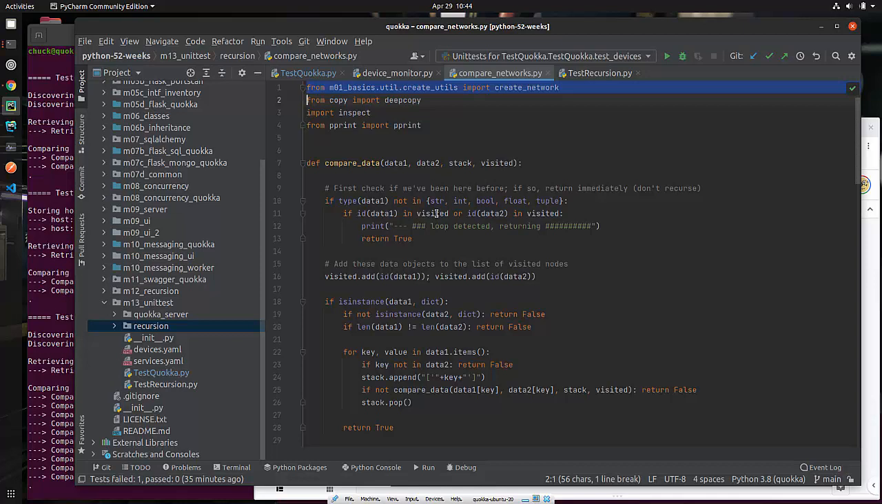And the last thing I want to point out here is something really important. For those of you that are advanced, remember mutable versus immutable, because stack is a list and visited is a set. Are those mutable or immutable? I'll give you a second to think about it, and then I'll tell you these are mutable. That means they can be changed.